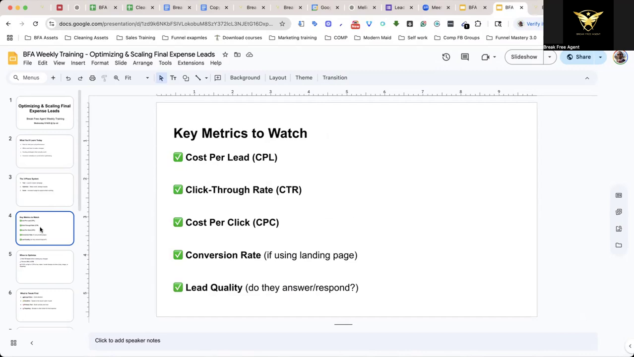Now, key metrics. These are the key things you want to pay attention to with your ads so you can make an educated decision on what to scale and what not to scale. Cost per lead, which is CPL, click-through rate, cost per click, conversion rate if you're using a landing page, and lead quality. Do they answer or respond to your messages? So these are the five key ones you want to stay on top of.